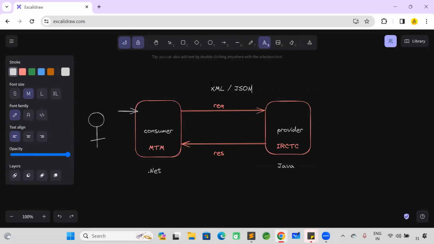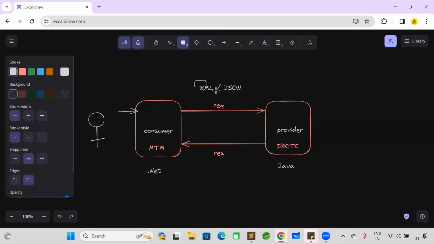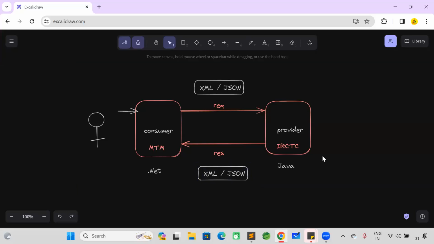XML or JSON. In order to achieve interoperability, the consumer application and provider application communicate with XML or JSON data. The consumer sends XML or JSON data to the provider, the provider reads it, performs the operations, and sends the response back to the consumer in XML or JSON. So we exchange data from one application to another in XML or JSON format, because XML and JSON are interoperable formats.